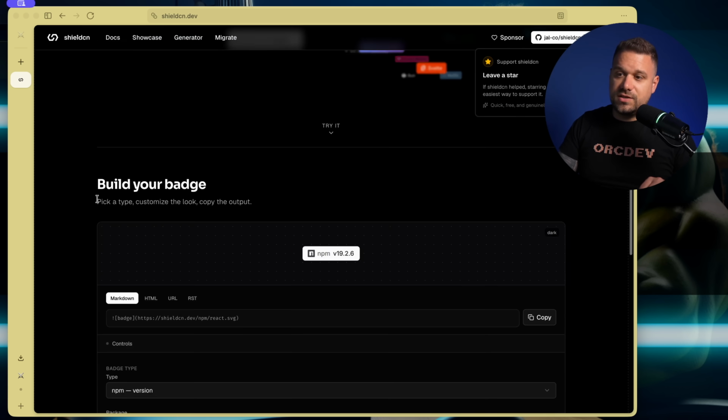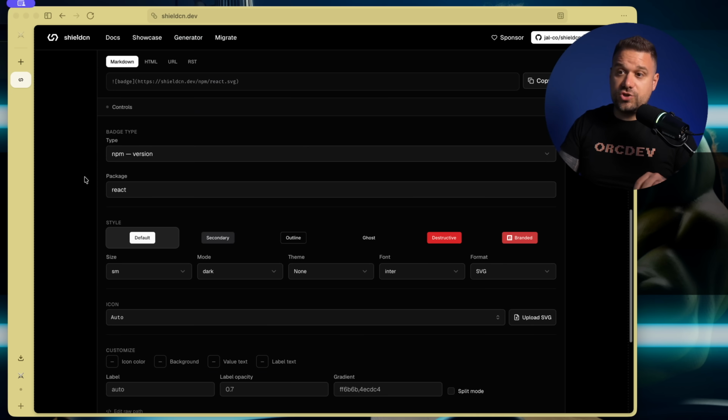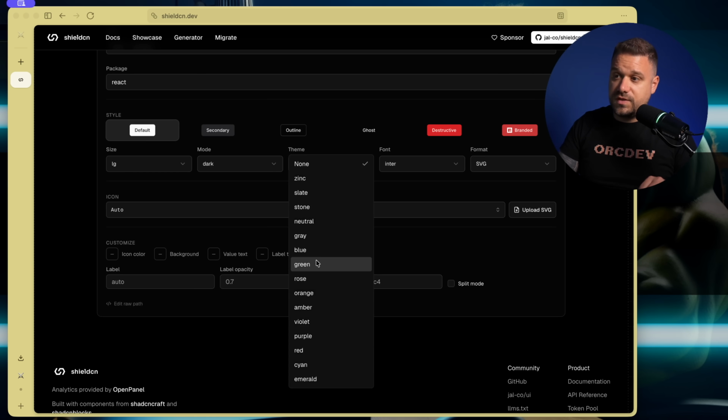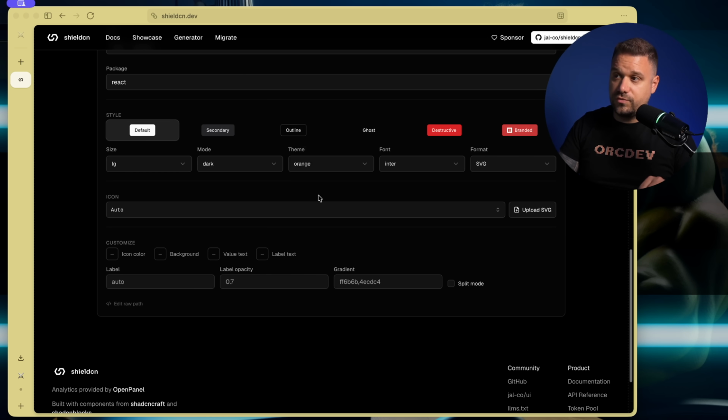So we can see here that you can also change the style of your badge. So we can change here the size, we can change from dark to light mode. We can even change the themes. We have like blue, green, rose, orange. We can change the font, format, we can download it, we can do with it whatever we want.